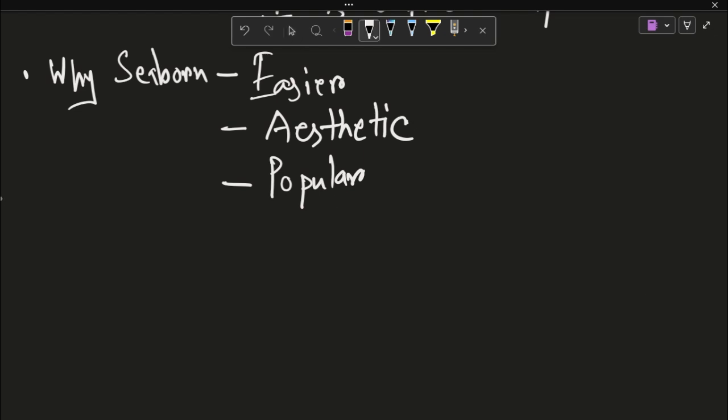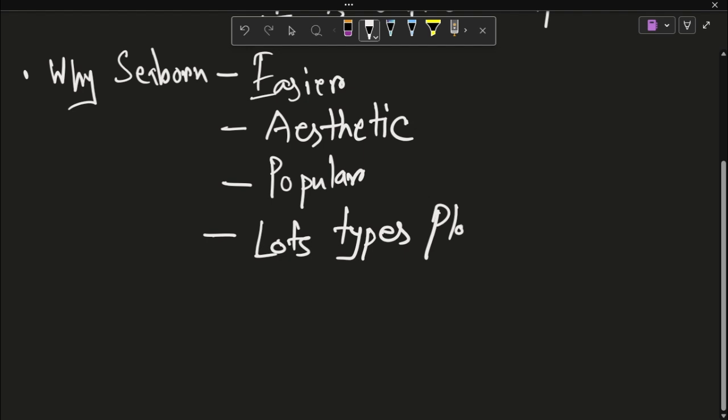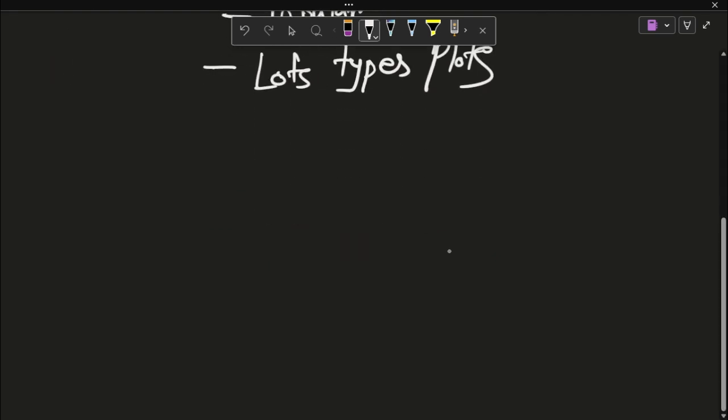Not only that, there are also lots of different types of plots we can make in Seaborn. But what is the discussion point for today? What type of plots can we build? What type of plots can we make in Seaborn? Let's discuss that. Types of plots.